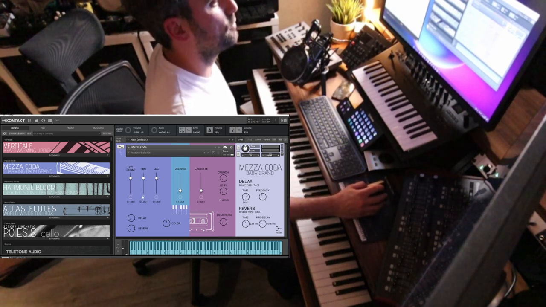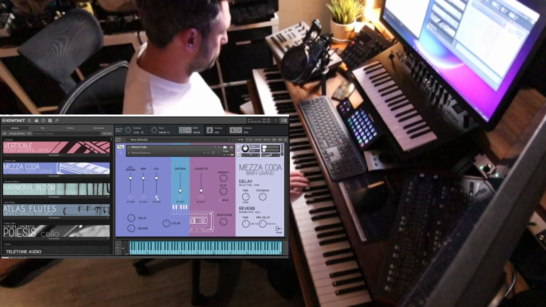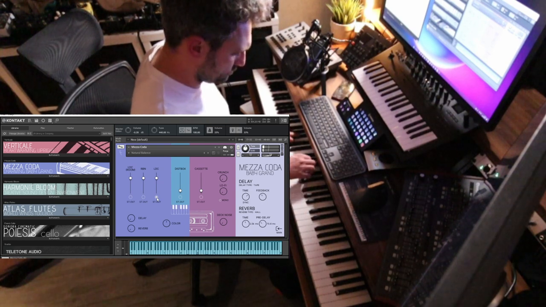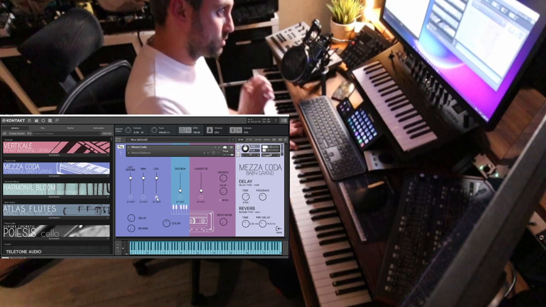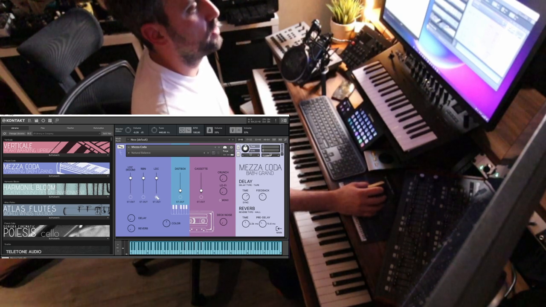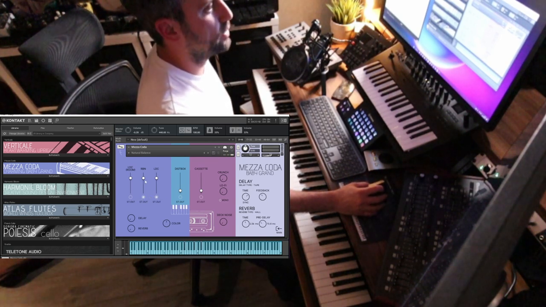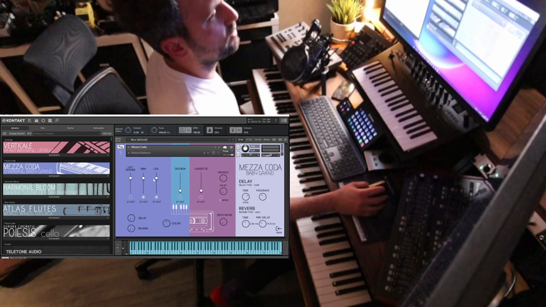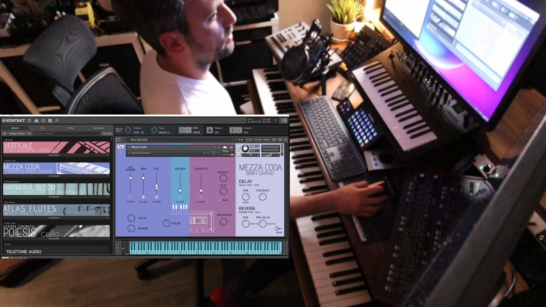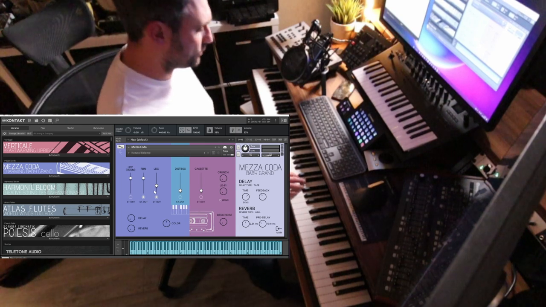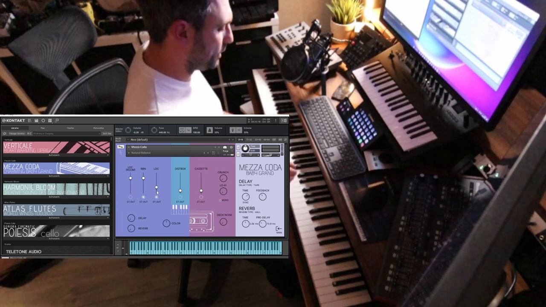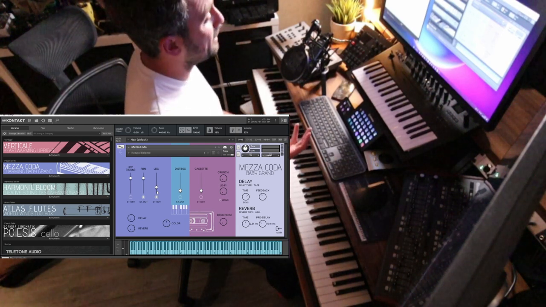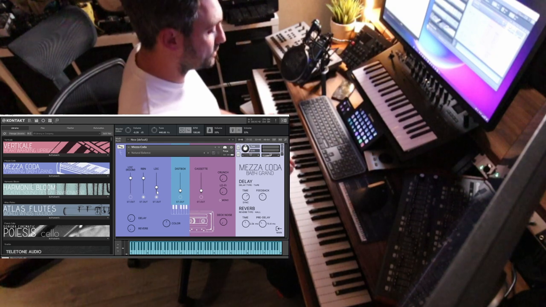Let's start with a large diaphragm condenser. I love using these two together, having my main signal being the ribbon and a touch of the large diaphragm condenser. This is quite a bright piano, so I actually don't like using too much of the large diaphragm condenser, but it can be very useful in certain scenarios.